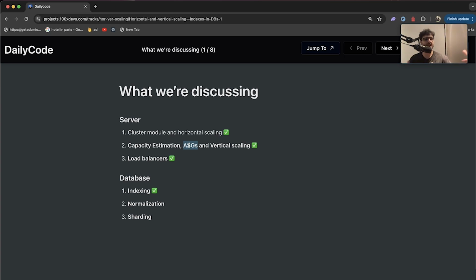What does auto scaling groups mean? Means a bunch of servers that you can describe. If the CPU usage goes above 50%, please increase the number of servers, auto scale up. And then if the CPU usage goes very low, like 10%, then auto scale down.